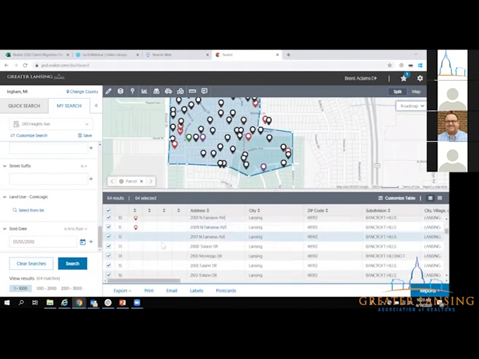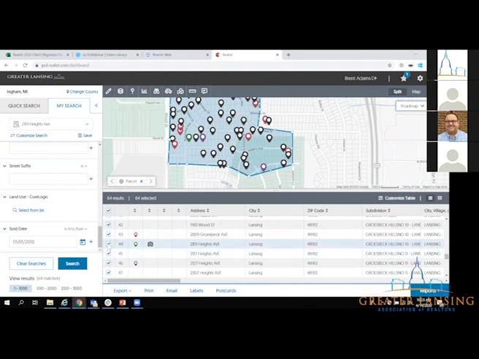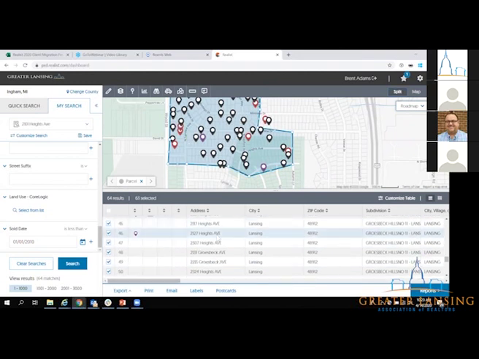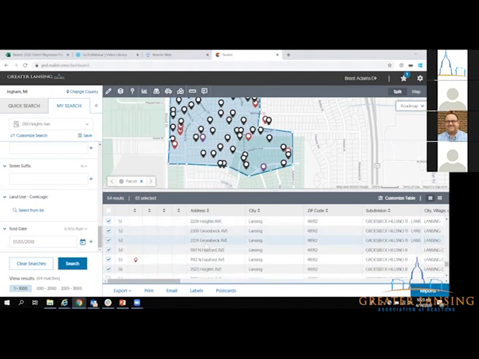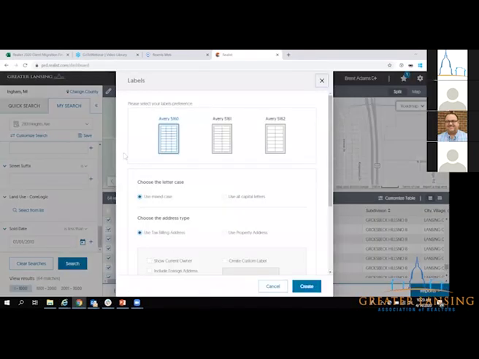At this point, you can decide which ones of them to include or exclude. For example, I might not want to email to someone or send a mail to someone who's already actively listed, but I certainly might want to send one to somebody who has an expired listing. And once I've decided what my list looks like, I can come down here to my labels button and print out mailing labels for all of these folks.